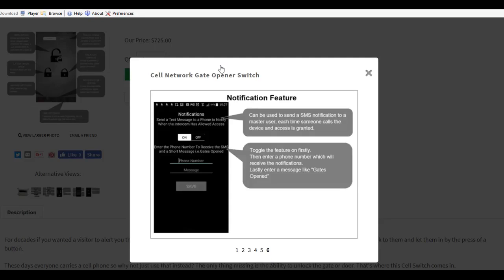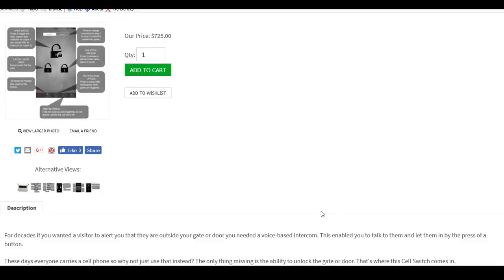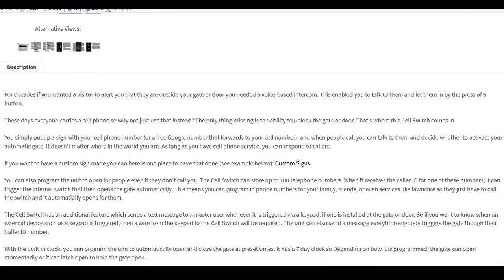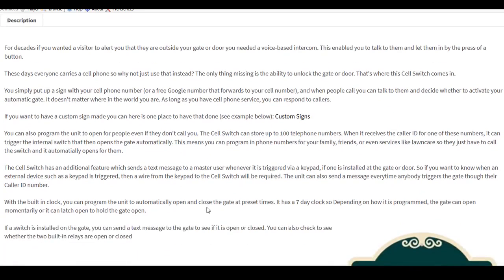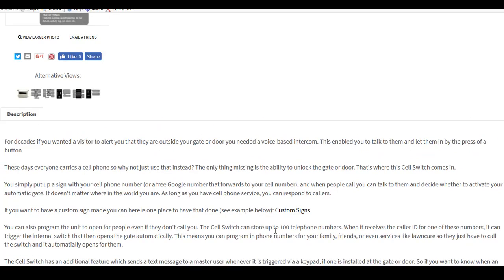There is also a notification feature, so you can get a text message every time the gate is opened, so you can keep an eye on what's going on. As far as other ways to open the gate, there are 100 slots for telephone numbers you can program in. For instance, if you program in one of your family or friends, or even the lawn care service, every time one of those telephone numbers calls the gate, it will automatically open the gate. You don't have to get involved at all.